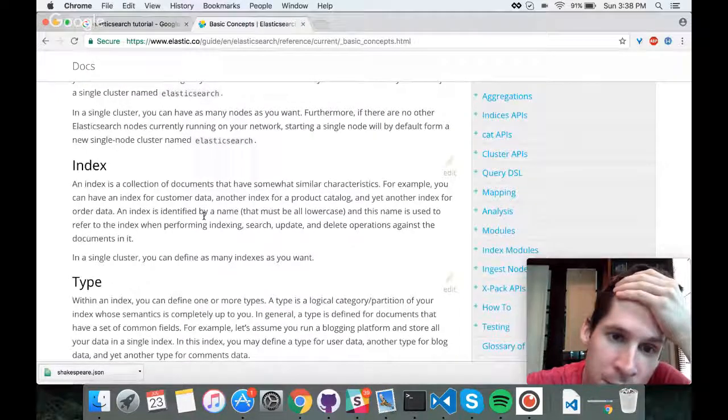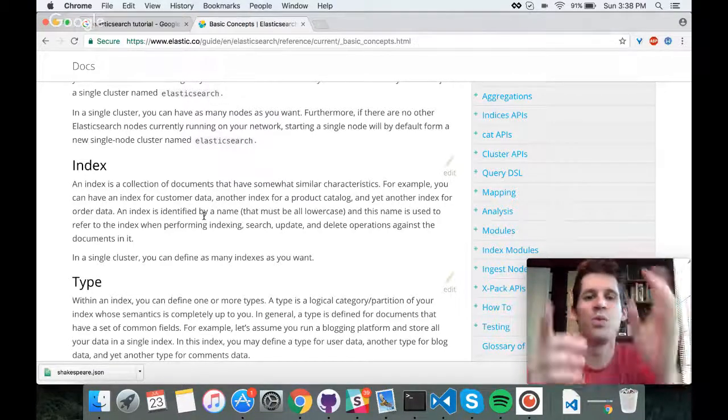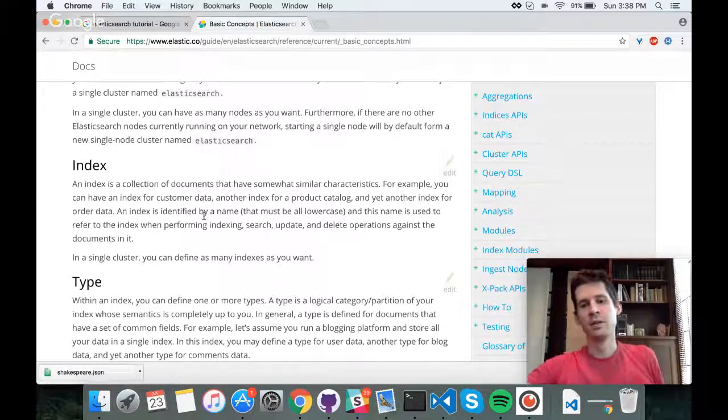Index is a collection of documents that have somewhat similar characteristics. For example, you can have an index for customer data, another index for product catalog, and yet another index for other data.